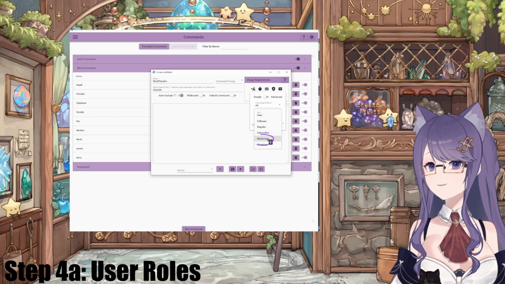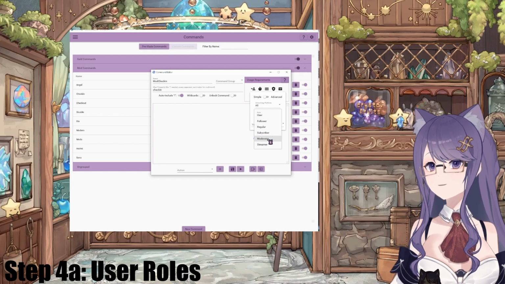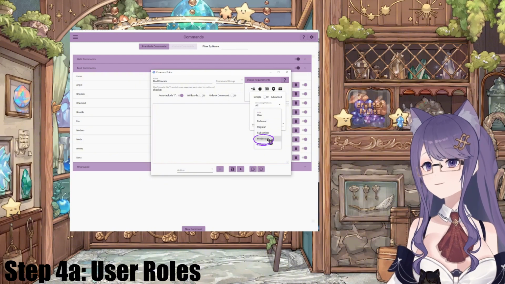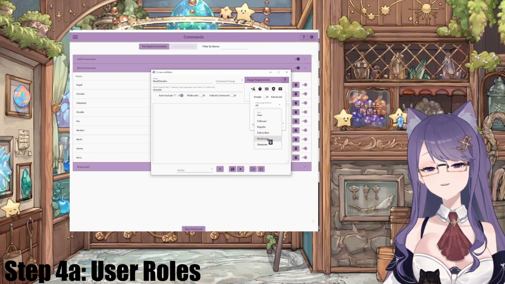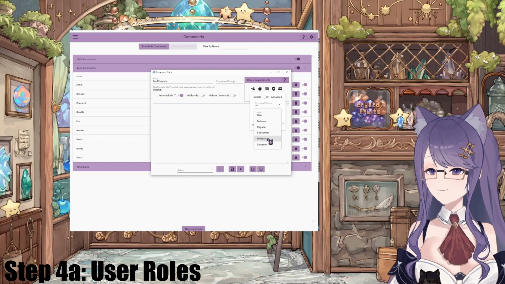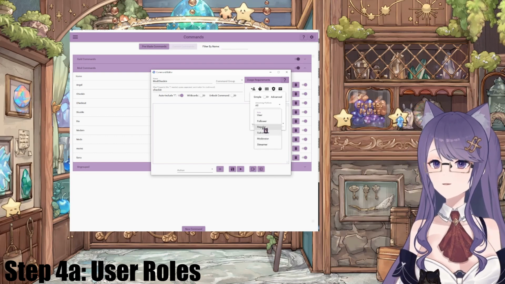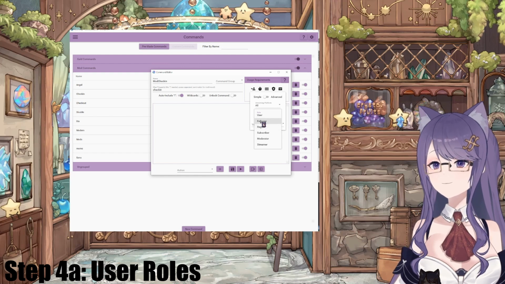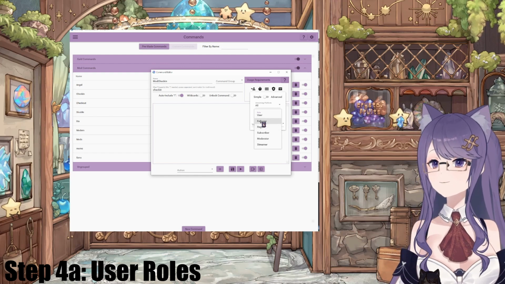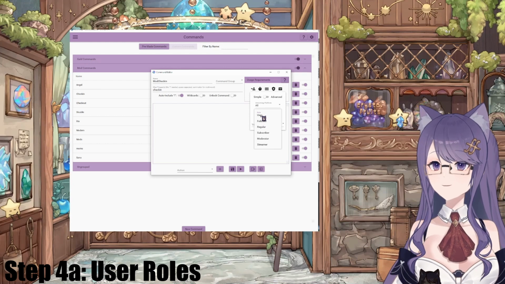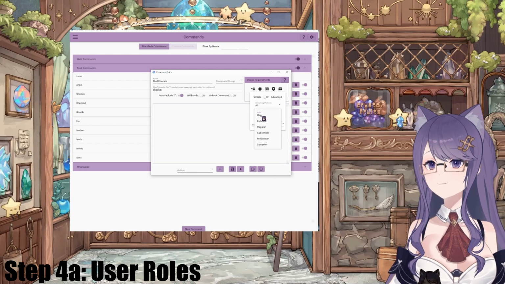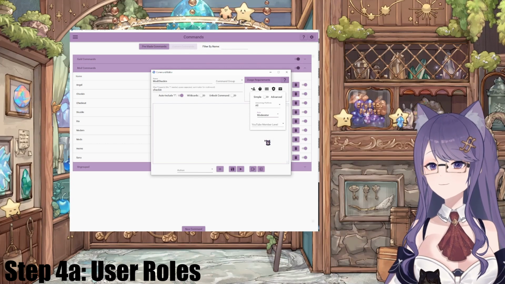Basically, it's so that regulars and randoms don't use this command. Only moderators can use this. And if you want to make this for anybody else, if you want to make a streamer-only command, subscriber-only command, or followers-only command, you can. But if you want to keep it open to everybody, just leave it on user. But again, because this is for the moderators, we're going to set it to moderator role.